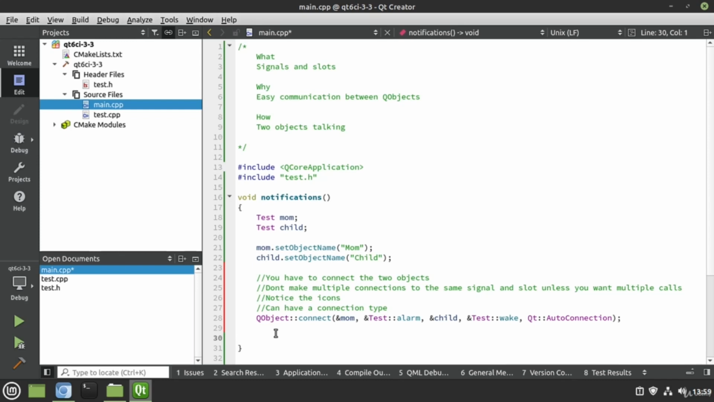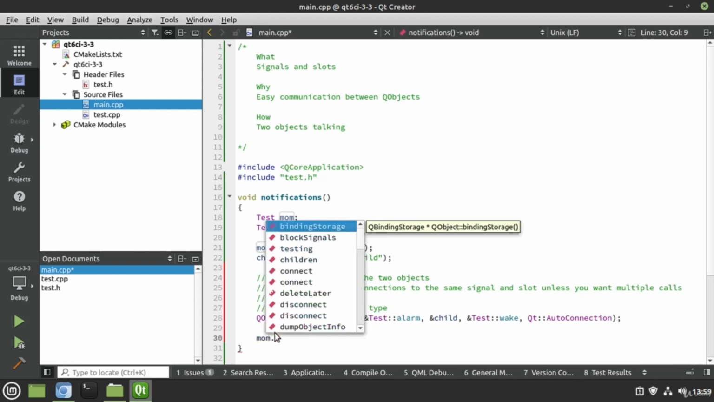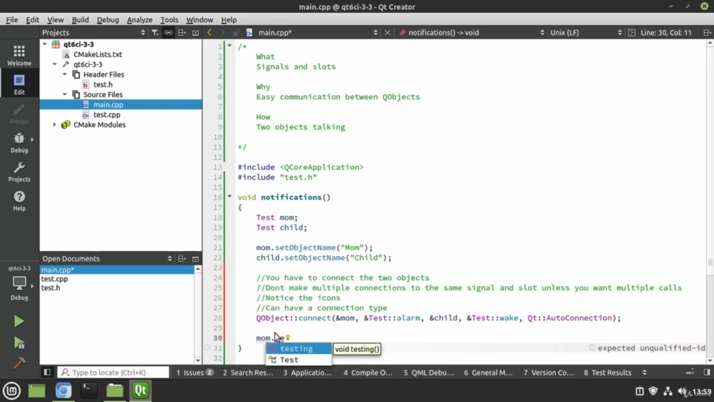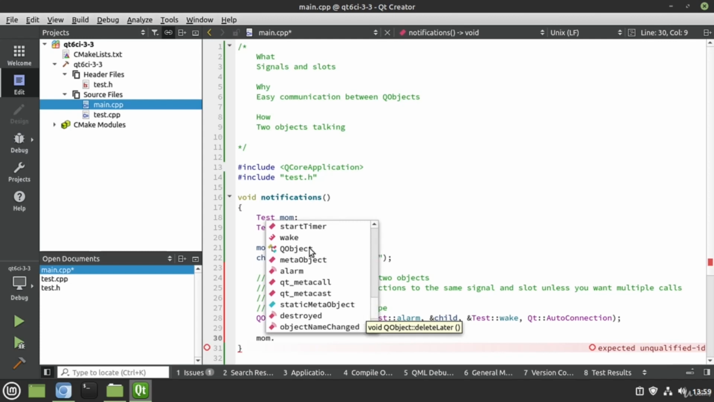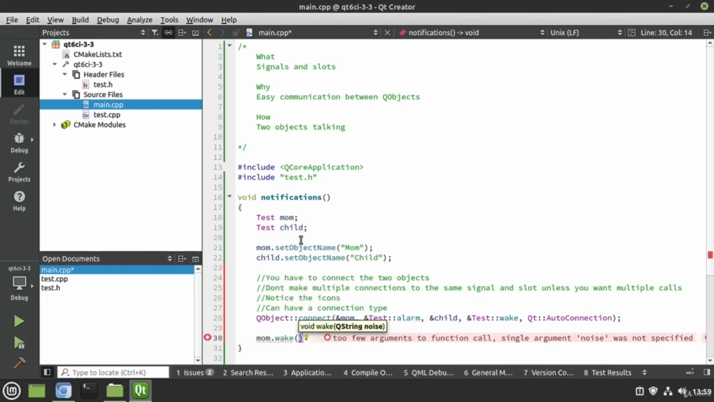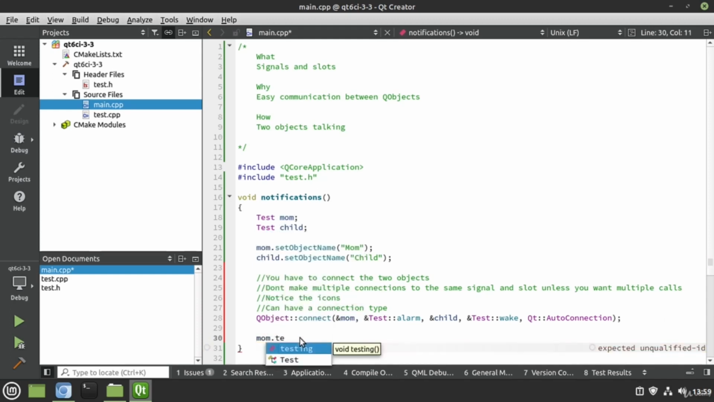Now we're going to start a chain of events. What we're going to do is we're going to emit. So I'm going to say mom.testing. Now I want to back up here. You notice how each one of these has different icons. So for example, testing is a function where delete later has that little plug. That's right, that's a slot. We could also go all the way down to wake, and just call it directly like a function. Just very important that you understand that you can call a slot like a function. But in this case, what we're going to do is we're going to say mom testing.